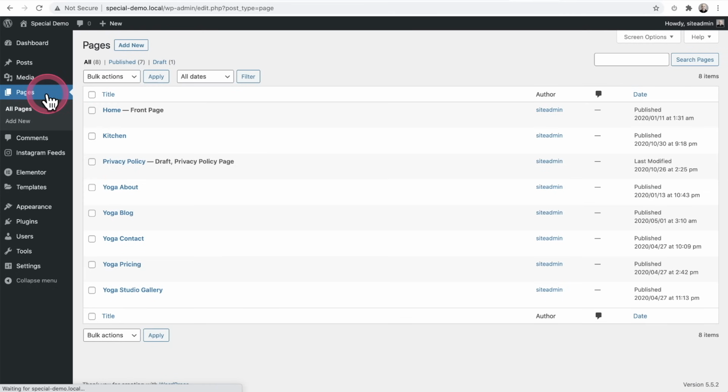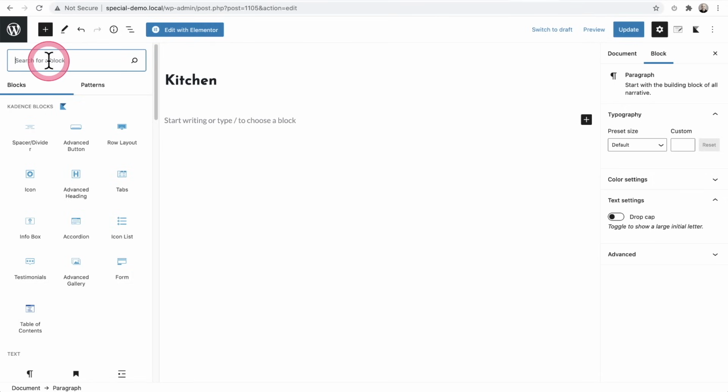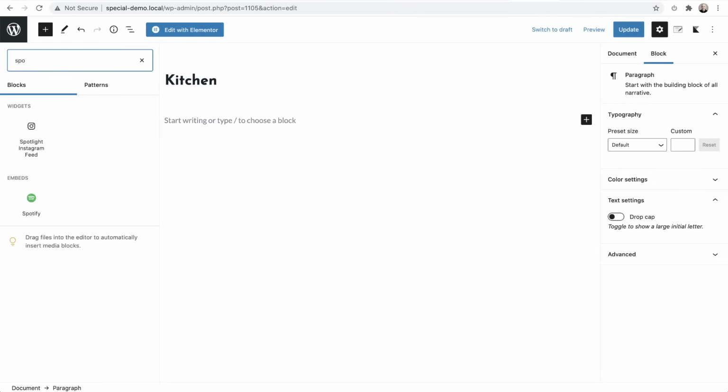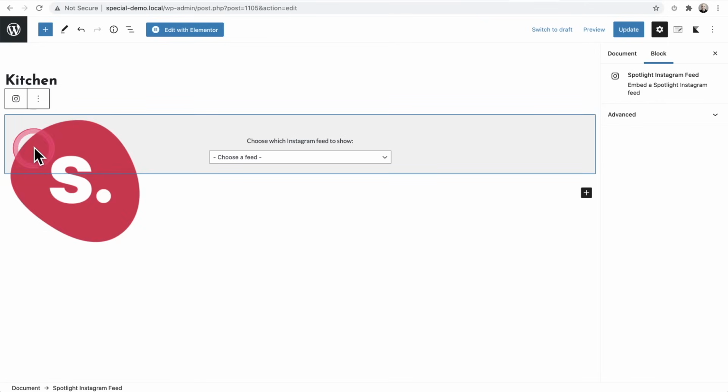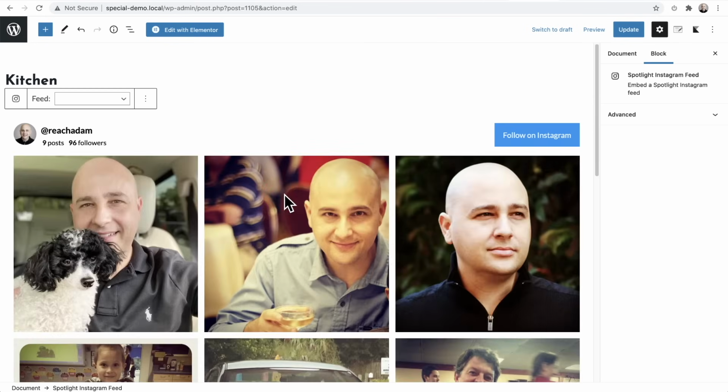So I'll go to my pages. I'll choose this page right here that says kitchen. I'll click on the plus option right here, and I'll start typing in Spotlight, and it's going to pull up pretty quick right there, Spotlight Instagram feed. And when I click on it right here, I can choose a feed, and I'll choose that one that I just created, and there it is, easily added to Gutenberg.